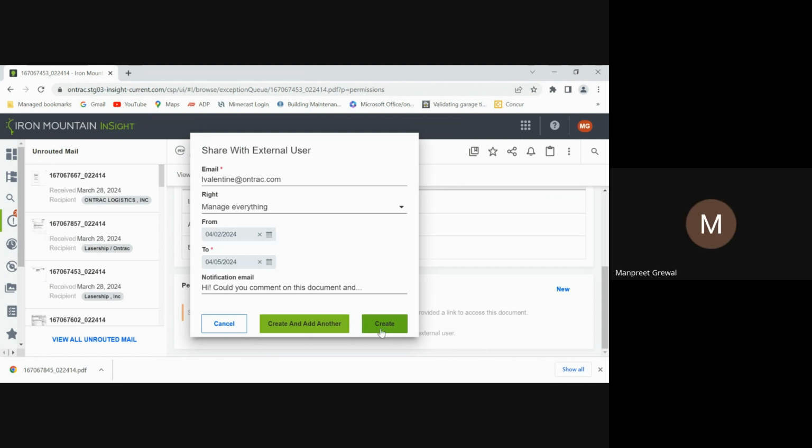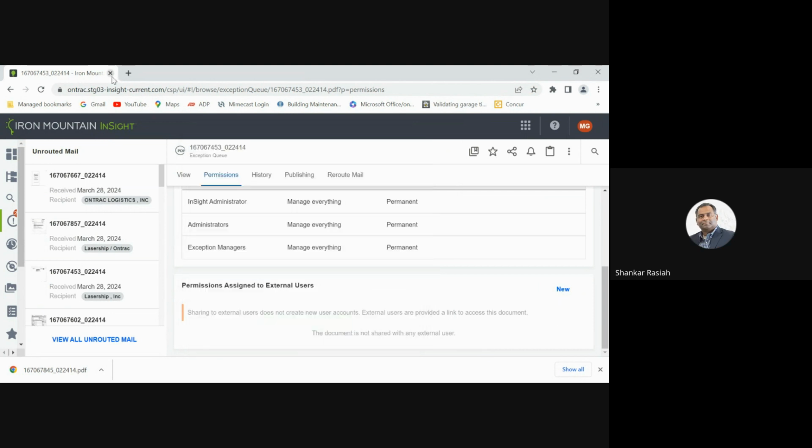Okay, it's not doing anything. OnTrac.com. Can you try logging off and logging in? I added the domain after you logged in. So log off and log back in. Can you try that, if that helps?